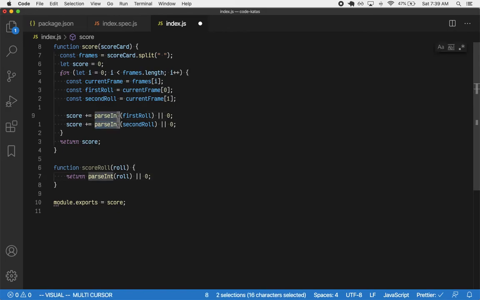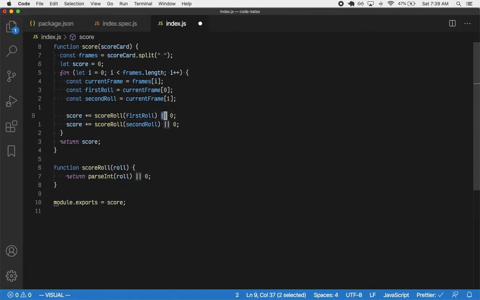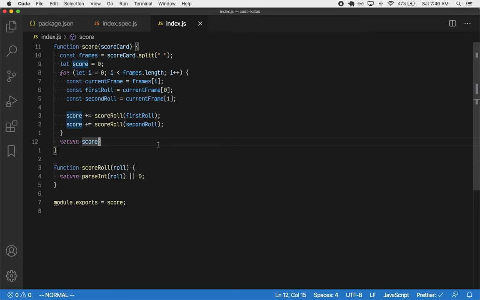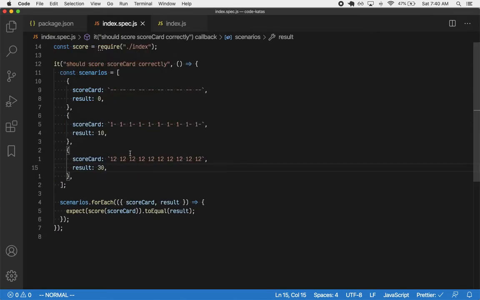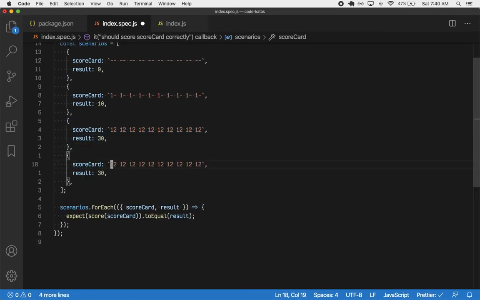So score roll. Nice. I think that is good for now. Let's add another use case. I think we could get a little more complicated now. So let us handle spares.